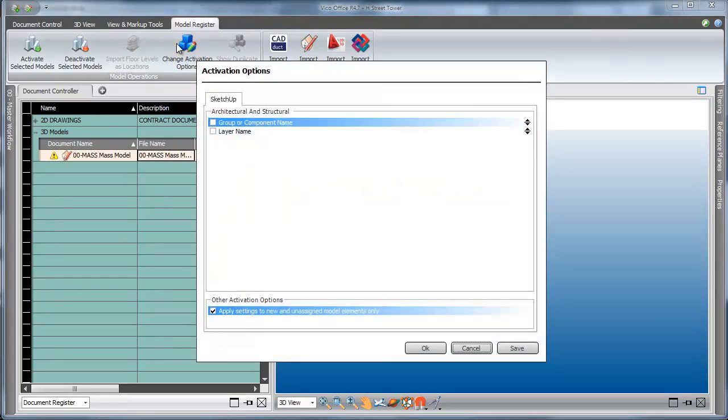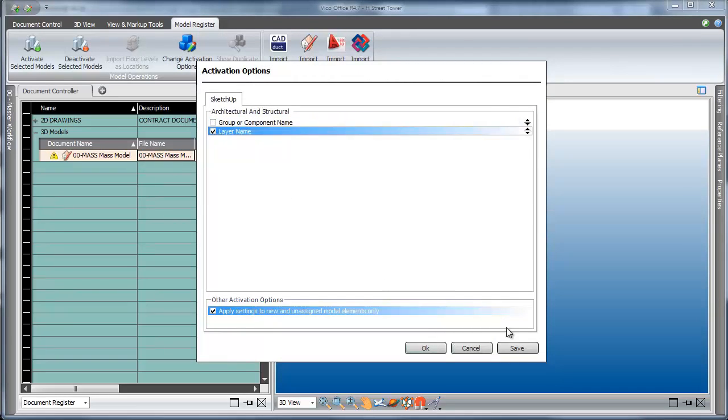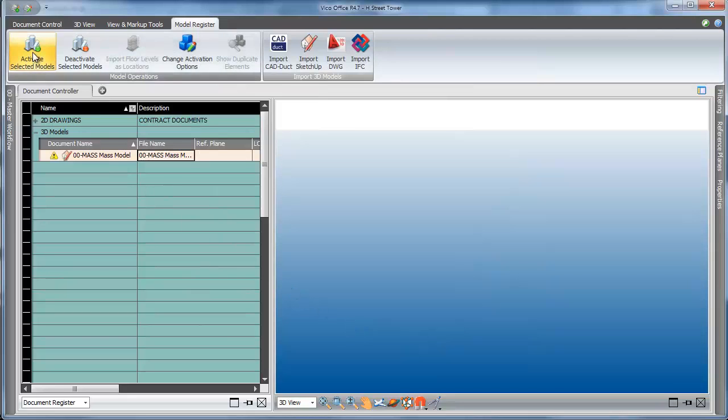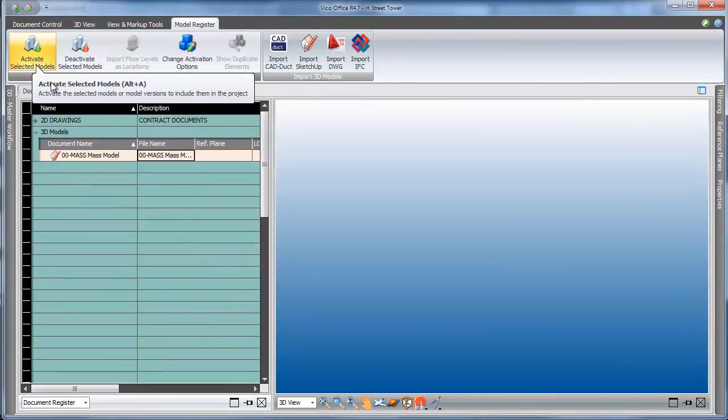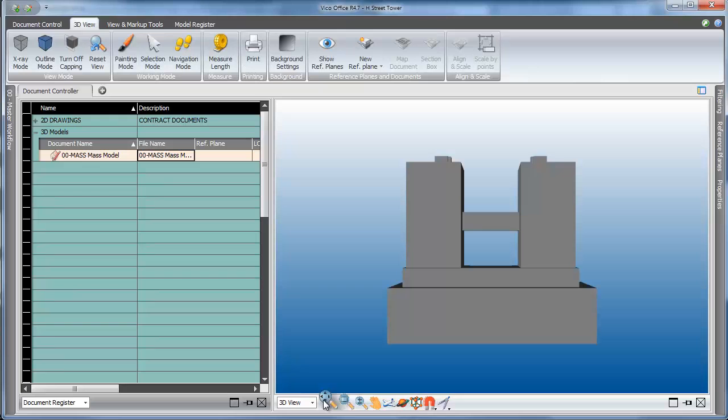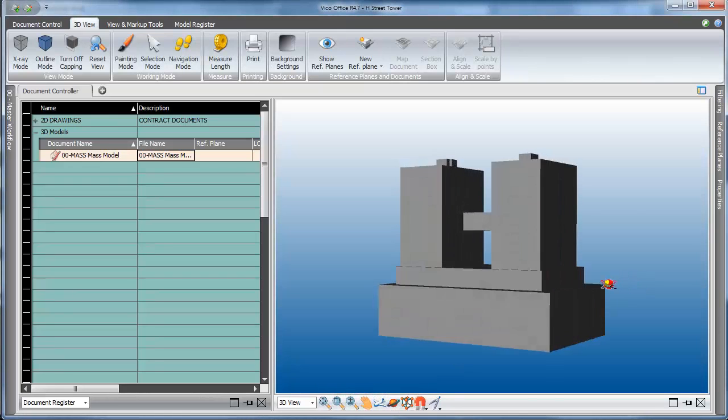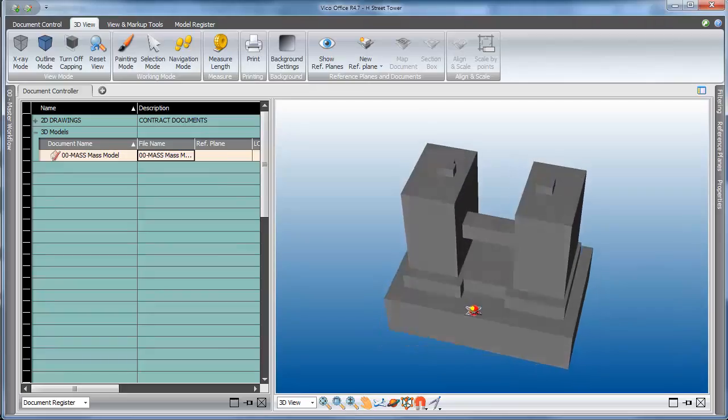The program will, by default, add a folder for the 3D models. Here I can see my SketchUp file, and up in the ribbon I have the opportunity to change the activation options. I'm going to use the layer name to activate the SketchUp model. Once I do that, I can click Zoom Extents and I'll see the 3D model here in my active view.